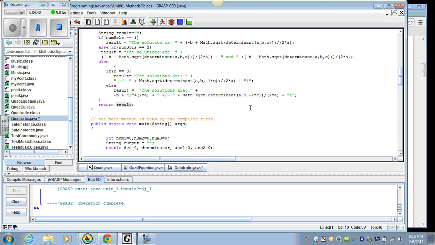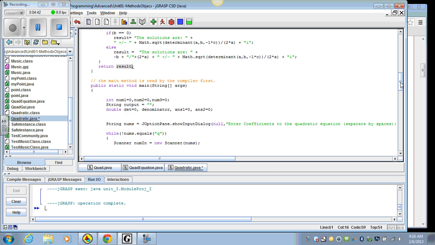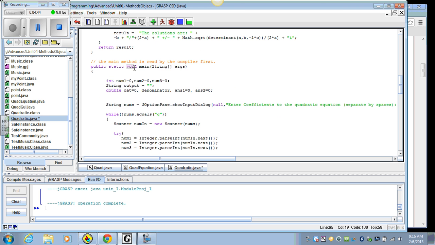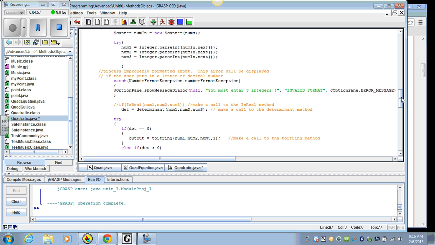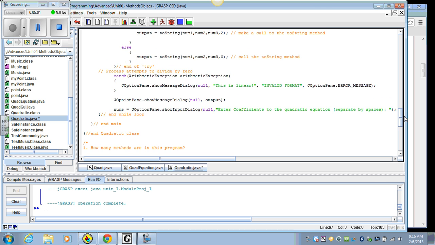So that's basically how methods work. And if they are returning a void, that just means nothing's going to be returned to the program. Otherwise, you put in the return value, and you can see the document that I gave you for the general outline of how that looks.